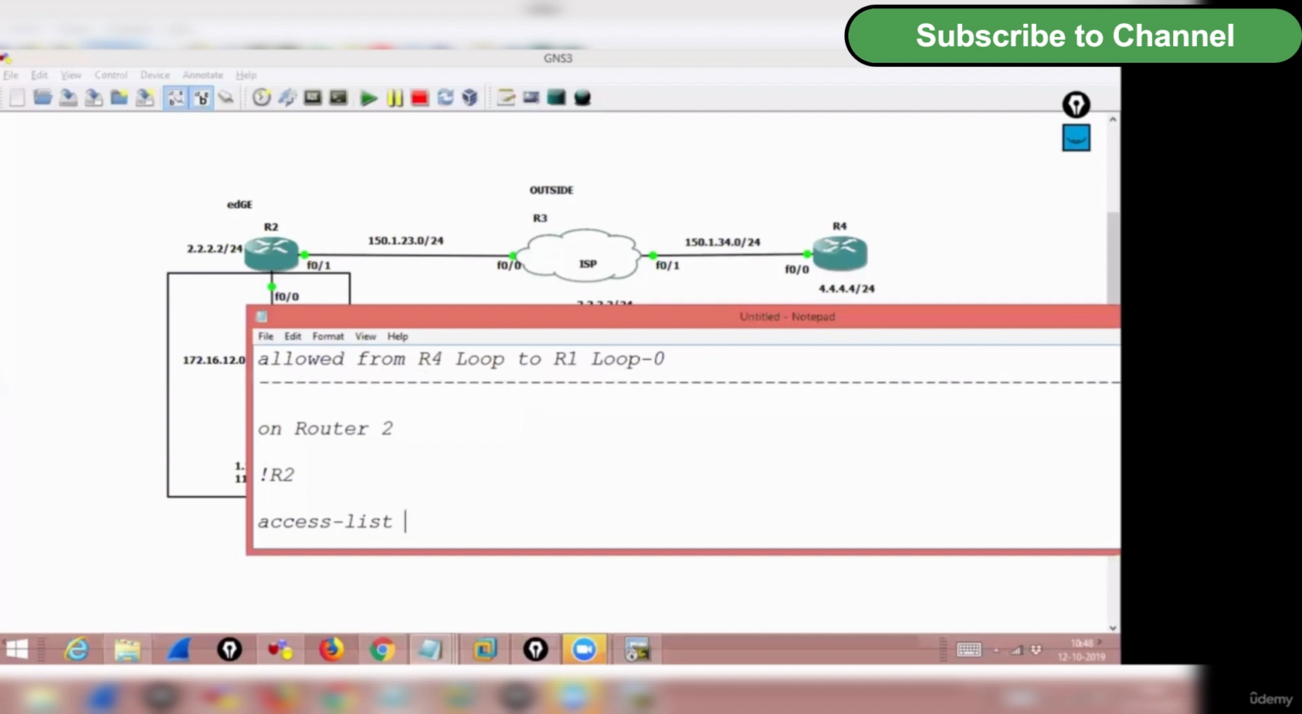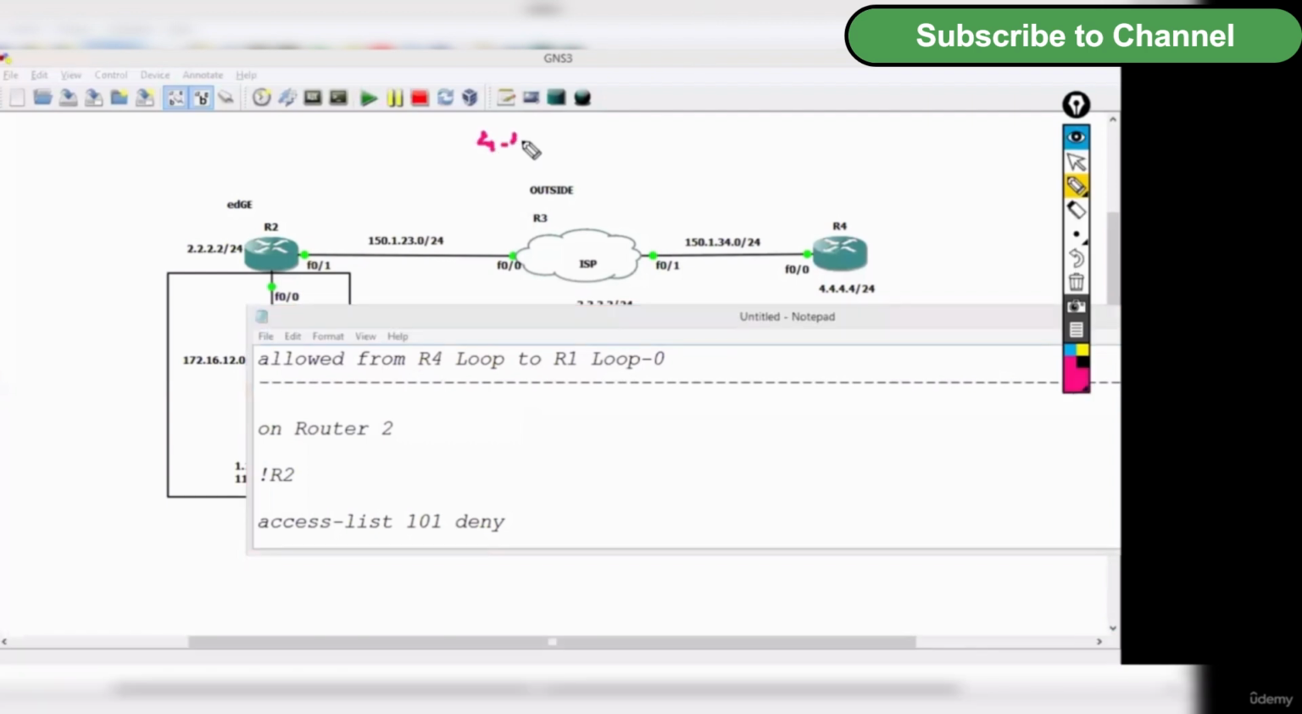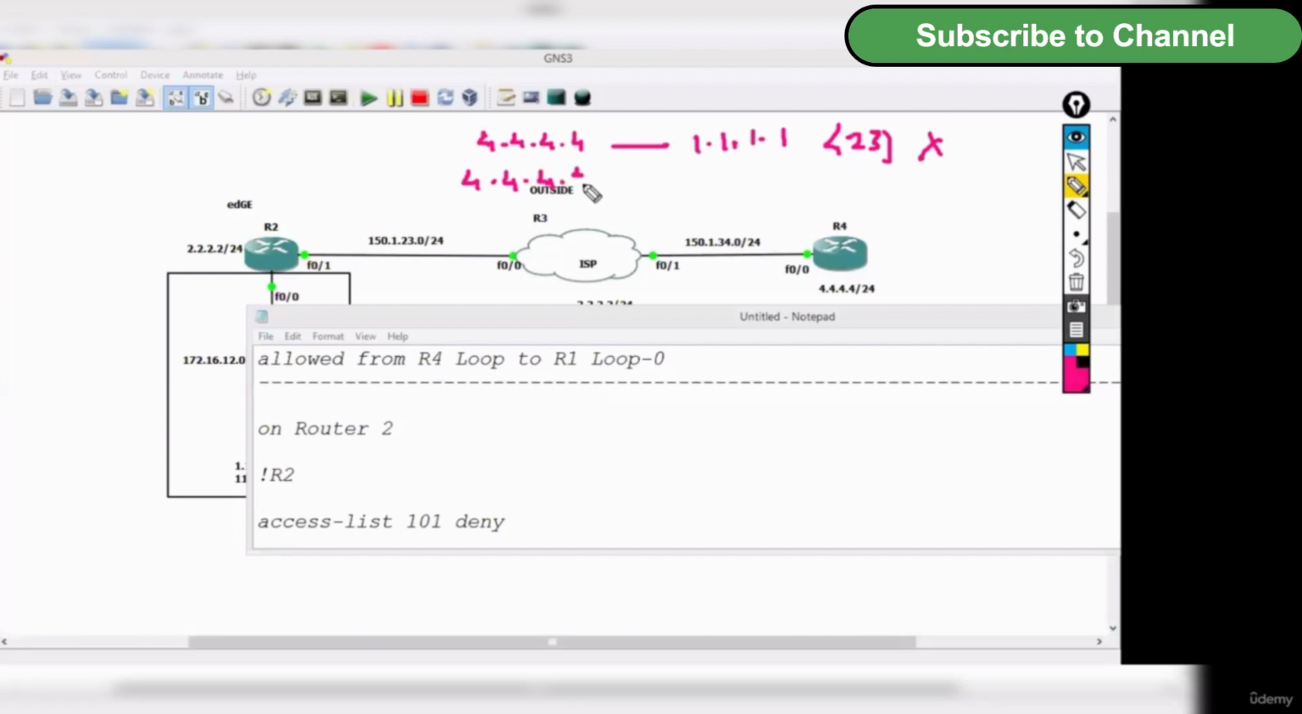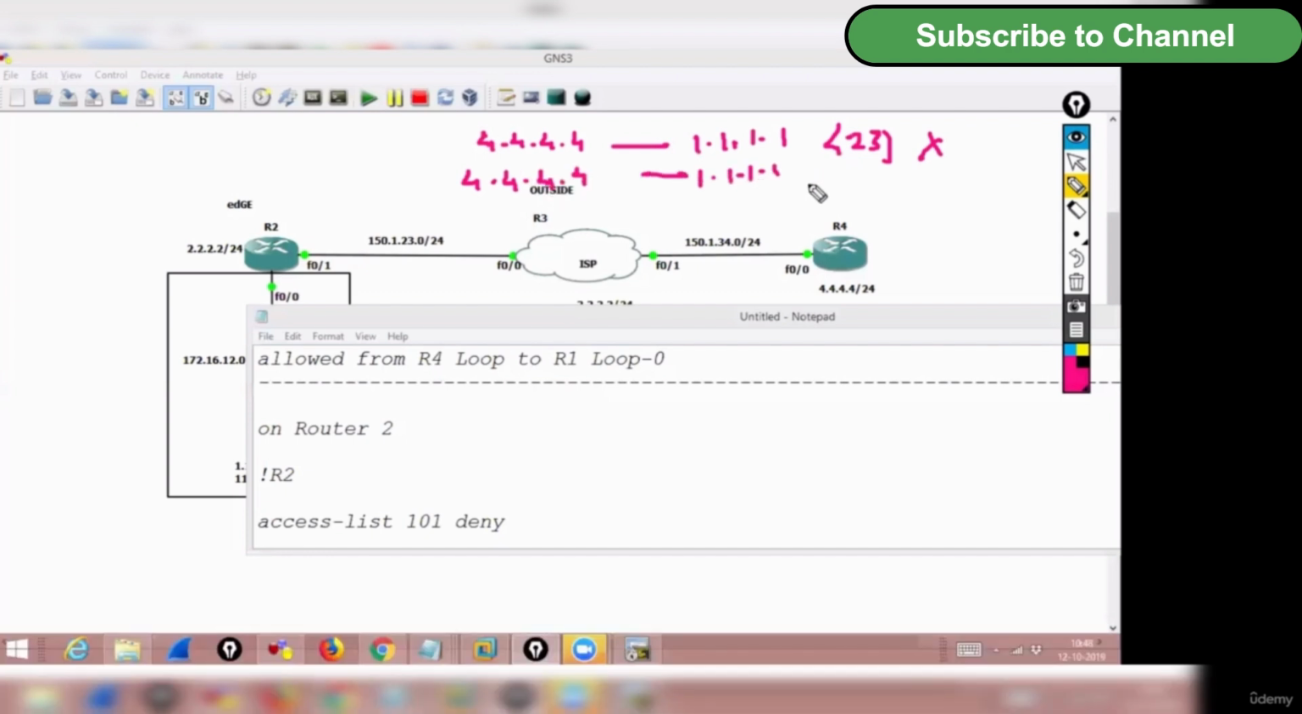Access list, what? 100. Okay, I like this number. I don't know why. 101. Okay. Next, deny. Deny IP address, and don't forget, deny TCP telnet equal to 23. I am denying, one second guys, I am denying 4.4.4.4 not to access this for telnet. And I'm allowing 4.4.4.4 to access 1.1.1.1 for which service? For 80. Allow.